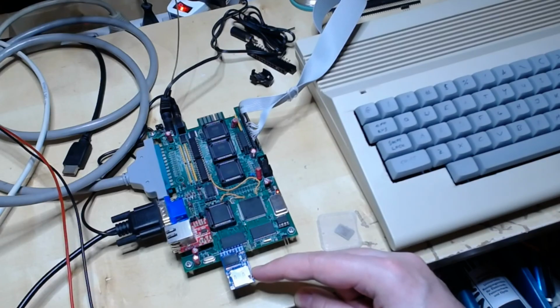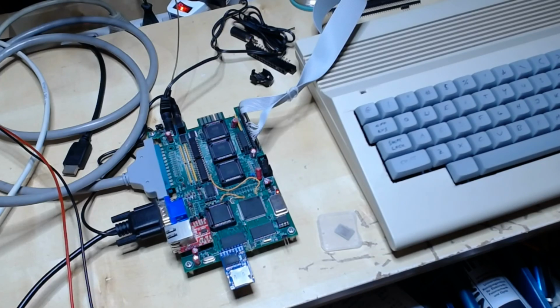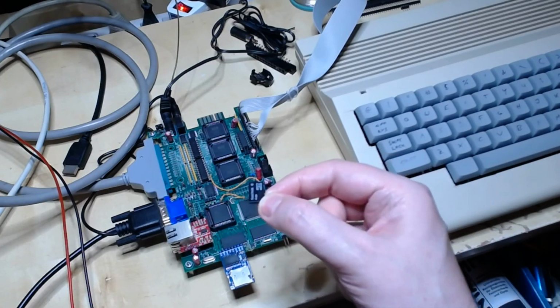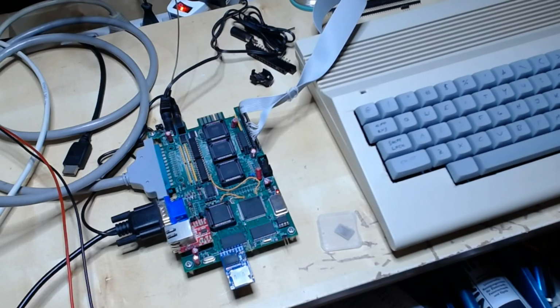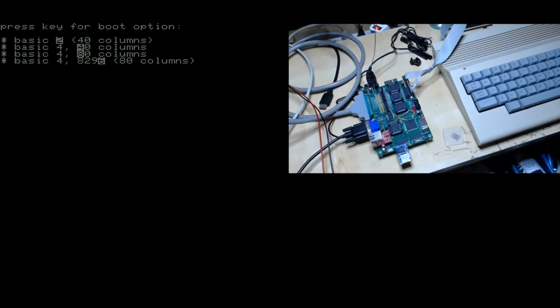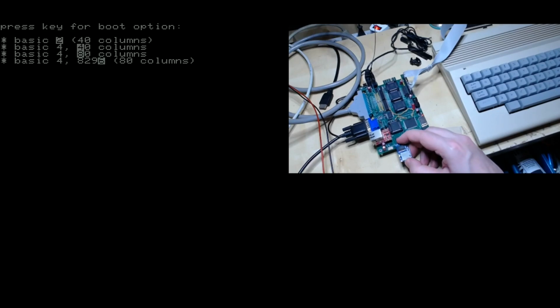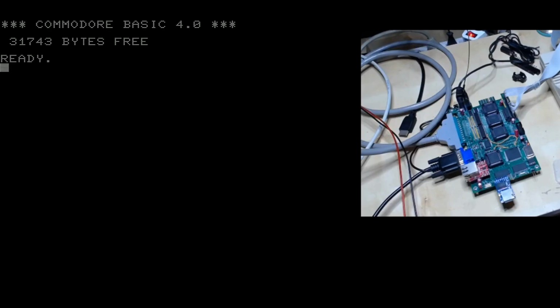SD card interface. So what I'm now going to do is take this micro SD card and put it into the MicroPET, so you can actually see what's going on here, and then you see how we can use that. So let's boot it and get us the program.